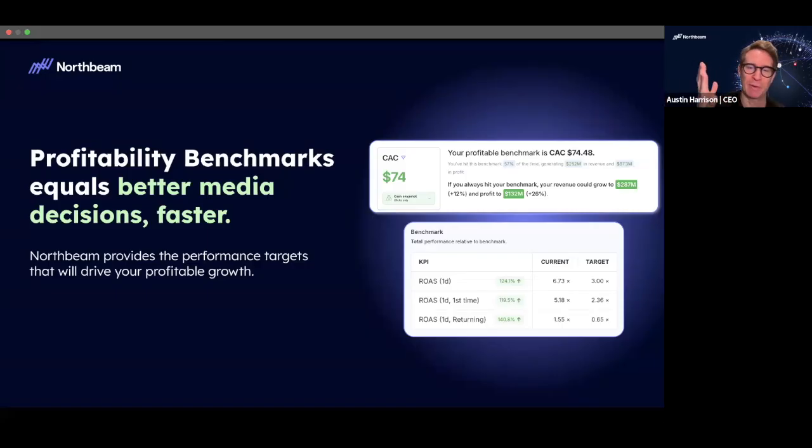Obviously, this is a blended CAC we're talking about, or new customer CAC, depending on how you define it. And so we're saying if you hit the benchmarks for each of those channels, in this case, we'd see, oh, wait, revenue could grow 12% based on historical analysis, but maybe more importantly, your profit could grow 26% if you hit these targets that we define as profitable, right? And you can see down below in the second bubble, you've got your ROAS on a 1 day, and it looks like for this customer, they're above their target, which is great on all these channels, both on a first time basis and a returning. So it's essentially calculated every which way.